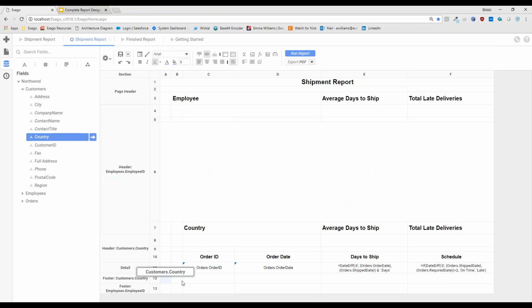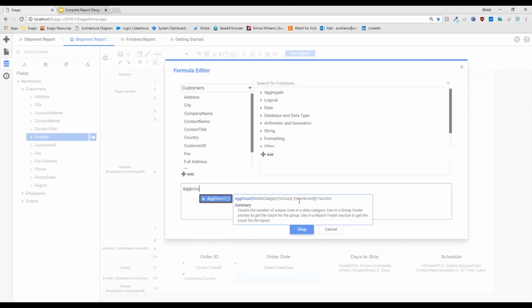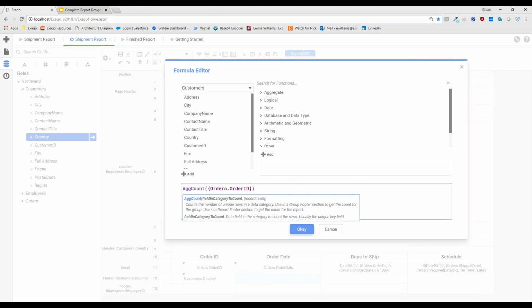The first is easy, country. The second is easy as well. We need the aggregate count of the order ID, right? The easiest way to count something up and make sure that you're doing it accurately is to use the ID field.